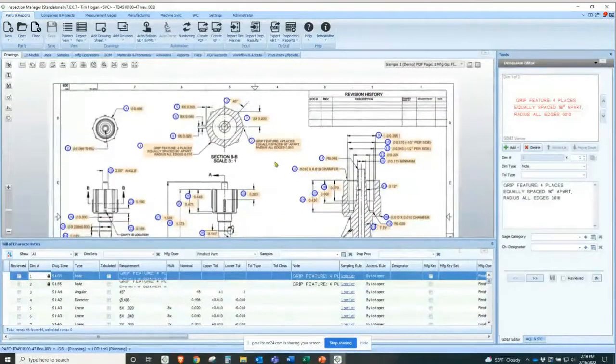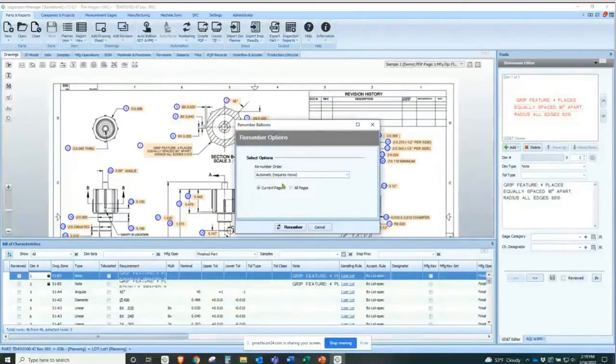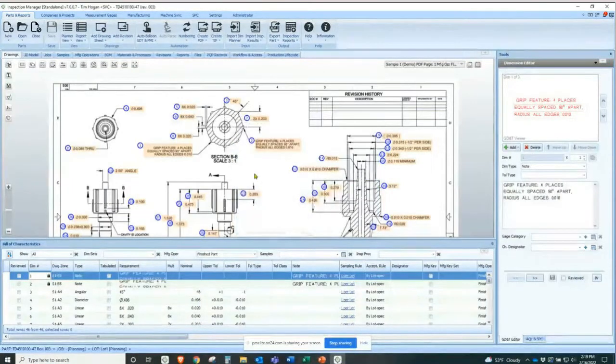We also have more functionality. I grew up in the automotive industry, so I was taught to go view by view and clockwise around the view. That's how we number. So we do have those options as well. We can renumber by views, and you can see right here where it says clockwise spiral. So we do allow for that functionality as well.